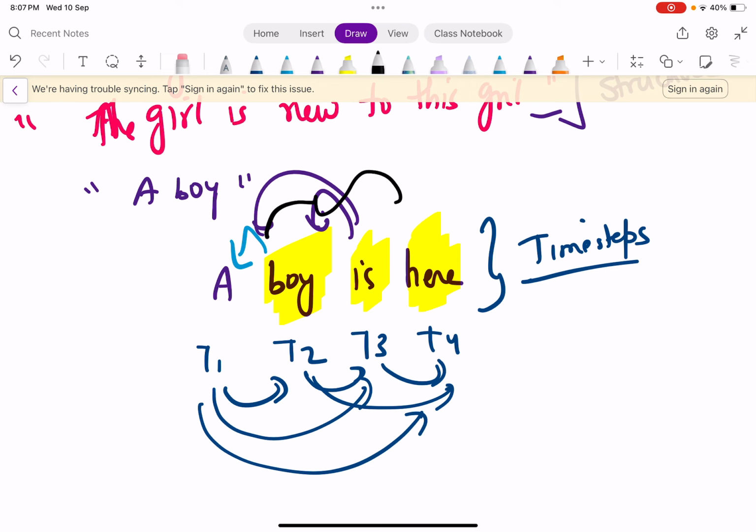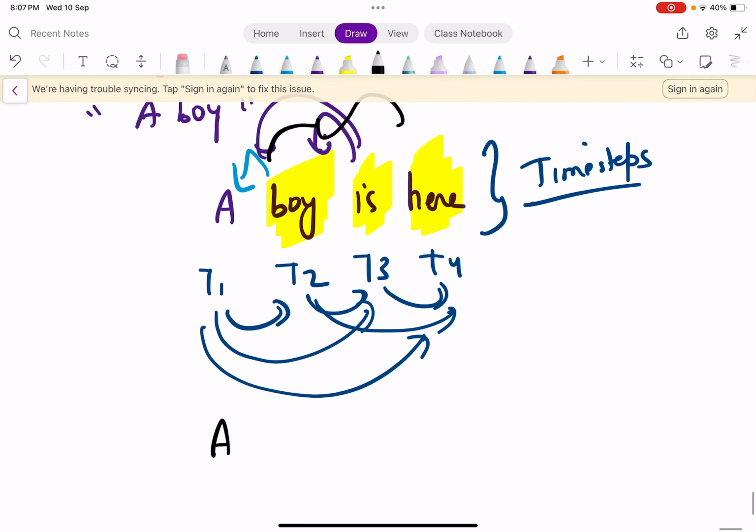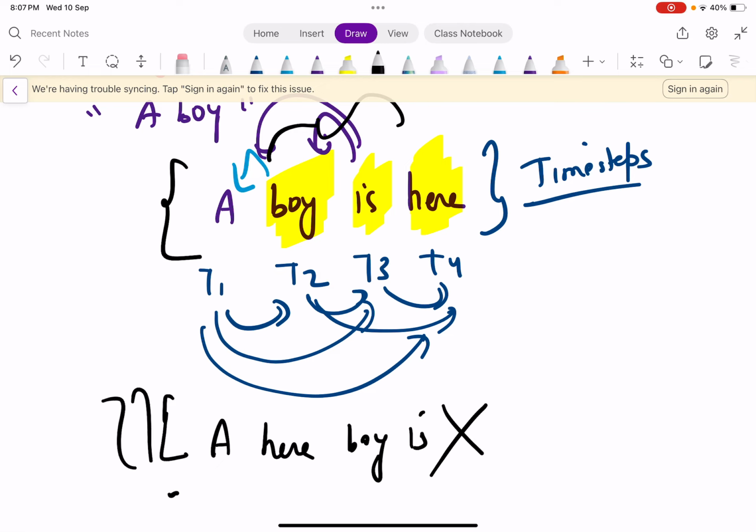Right? Now suppose I enter this data in this format, a here boy is. Then the meaning goes. I wanted to say a boy is here, but a here boy has no meaning, right? So I cannot exchange these time steps. These time steps and the sequential information are fixed. That is why this is a fixed sequence. I have a sequence which is going on like this. Okay, this is how we basically make a sequence.